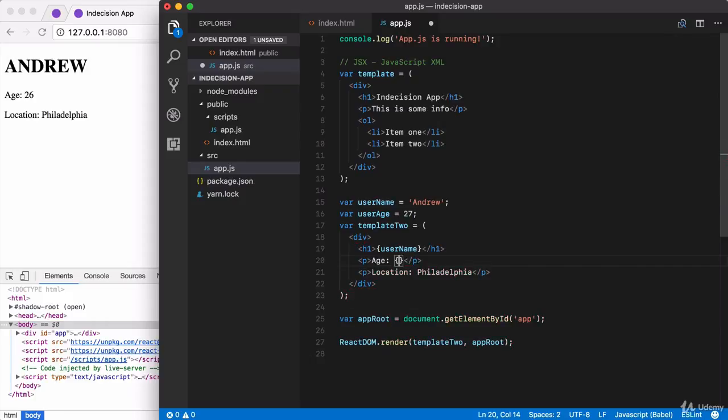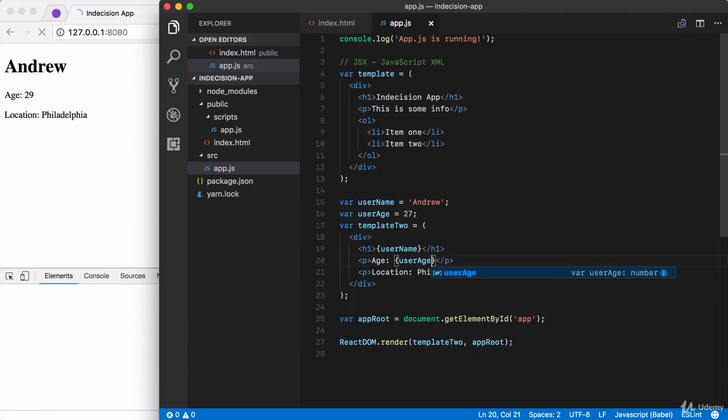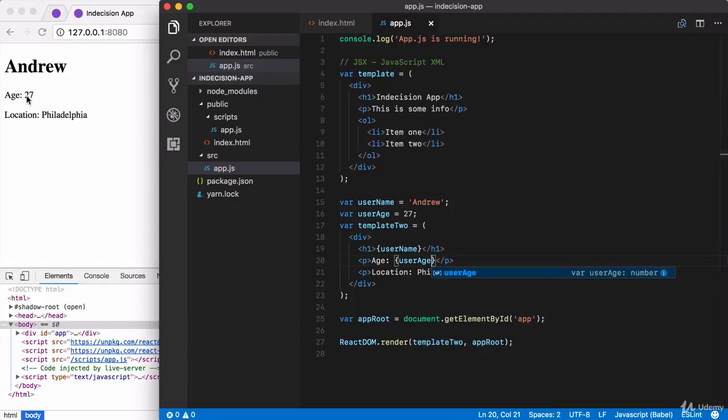Right here, I open and close my curly braces, creating a new JavaScript expression. Now I could just type out the age, for example, 29, but that's basically where we started, where we have that static value. So instead, we are going to reference userAge. We can save the file. 27 shows up, everything is working as expected. So there we have it. Strings and numbers, when used in a JavaScript expression in your JSX, get rendered exactly as you'd expect. I'm going to switch this back to 26 and we can move on to the final one, which is the location.